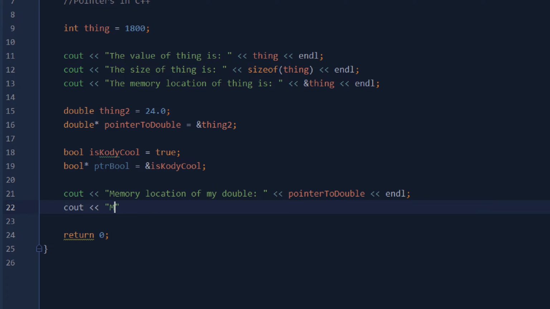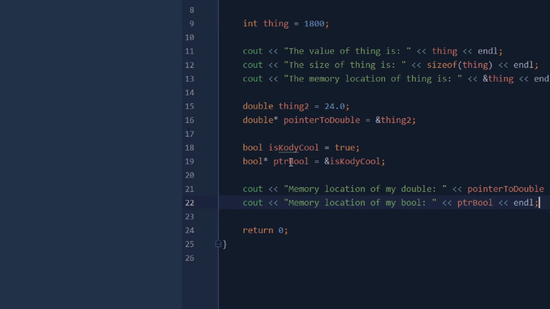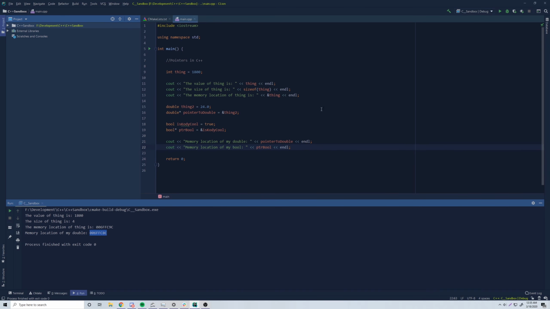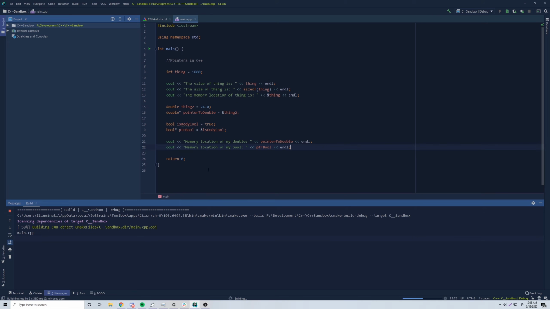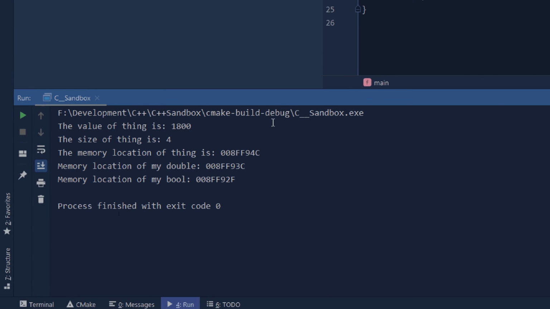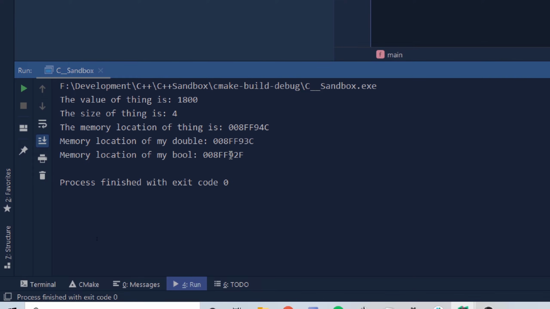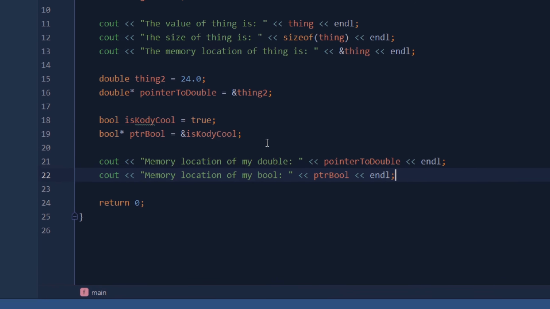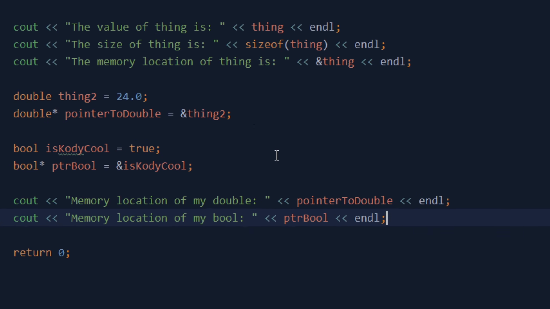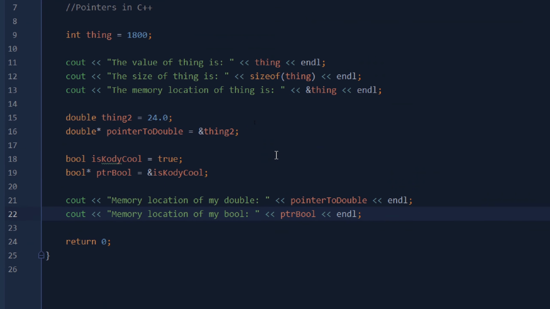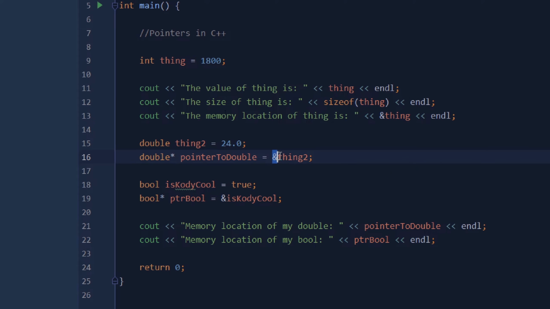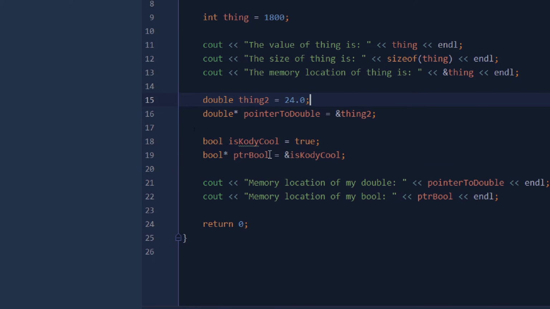So now if we want to test this out, we can print it out. So cout memory location of my bool, and then say ptr bool, just like that. And we're not going to get true, we're going to get the memory location of is Cody cool. And yeah, we do. So we get 008FF92F, which is interesting. Hopefully that concept is not too hard for you to understand, but that's just how you access a memory location, and this is how you store it with a pointer.